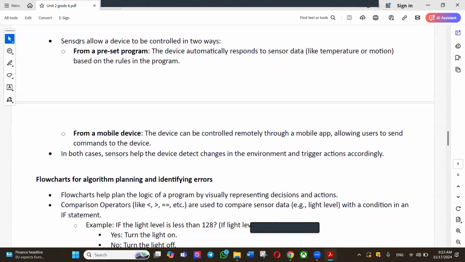So the sensors allow a device to be controlled in two ways. It means that with using a sensor, if we have given a program to work according to the sensor data, the device can work. So this is called a preset program.